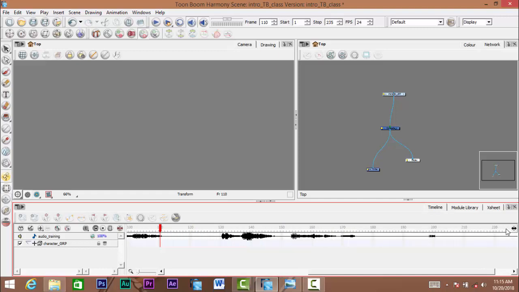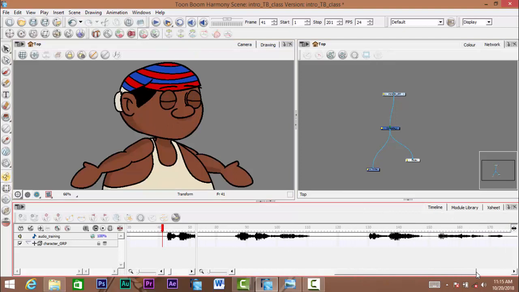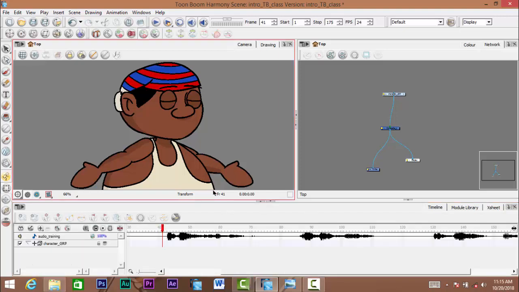I think this is too much. Let me see. Okay, so let us stop somewhere here. We are not going to, of course, finish everything here. It's too much. Okay, so just to show you how to import your sound.